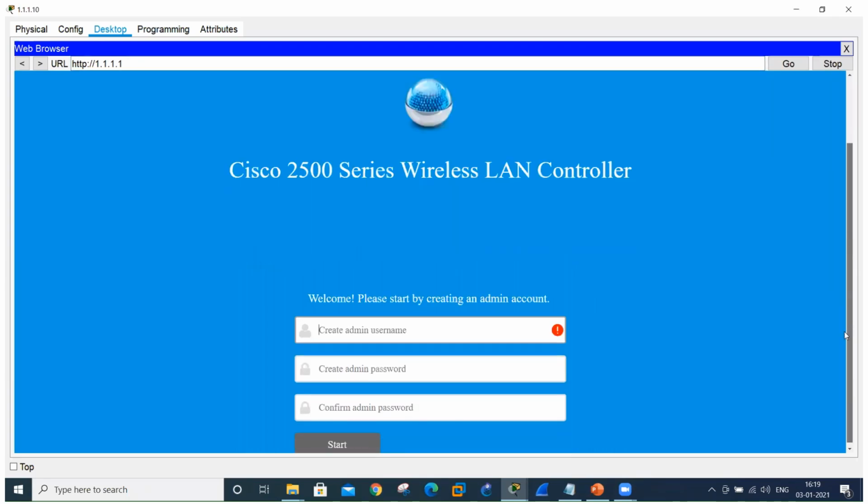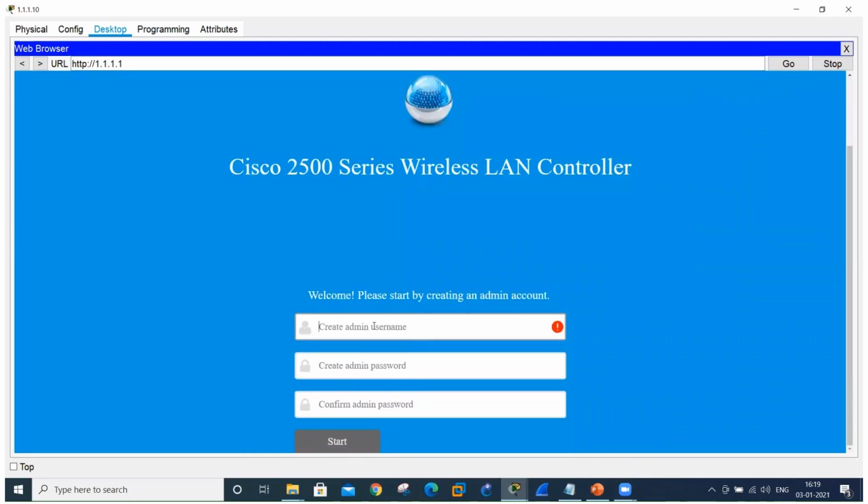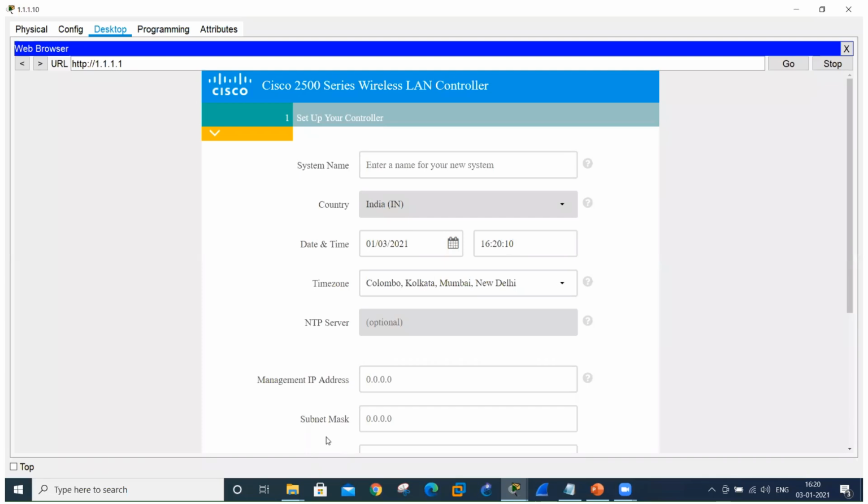And now we have to enter this page, create admin username. Let me just put in admin there. Admin password, probably admin@123, just a dummy password. Okay, start. Now it asks about enter a name for your new system. We'll just name something like CCNA WLC. Okay. Country, date and time, all is fine.